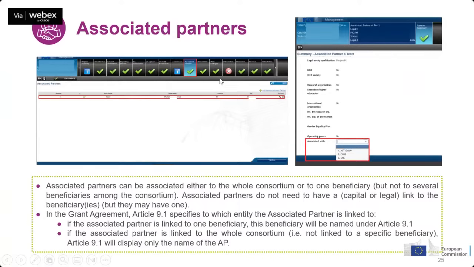And then associated partners can be linked either to the whole consortium or to one beneficiary. In the proposal, you cannot choose between these two. We assume that the associated partners are linked to the consortium as a whole, but here is where you can tell us whether this is not the case and you prefer these associated partners to be linked only to one beneficiary. And then in this screen, you can select which beneficiary. If you do so, then this information will appear in the Article 9.1 in the grant agreement.